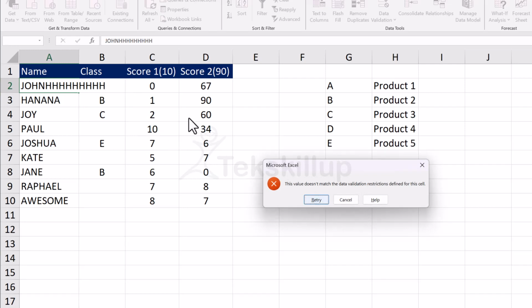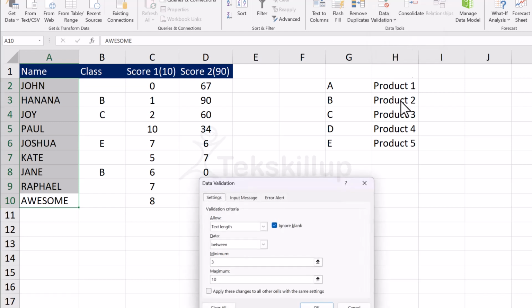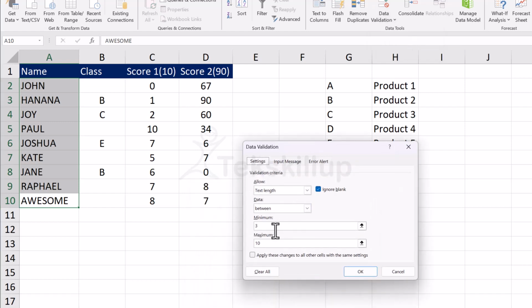A data validation has already been applied to these cells here. Now, what I would like to do is to cancel this. Let's check the data validation that was applied here. That is, we have text length of between 3 and 10. So any text that is less than 3 is going to give an error, or more than 10 is also going to give an error. And this is how it works.